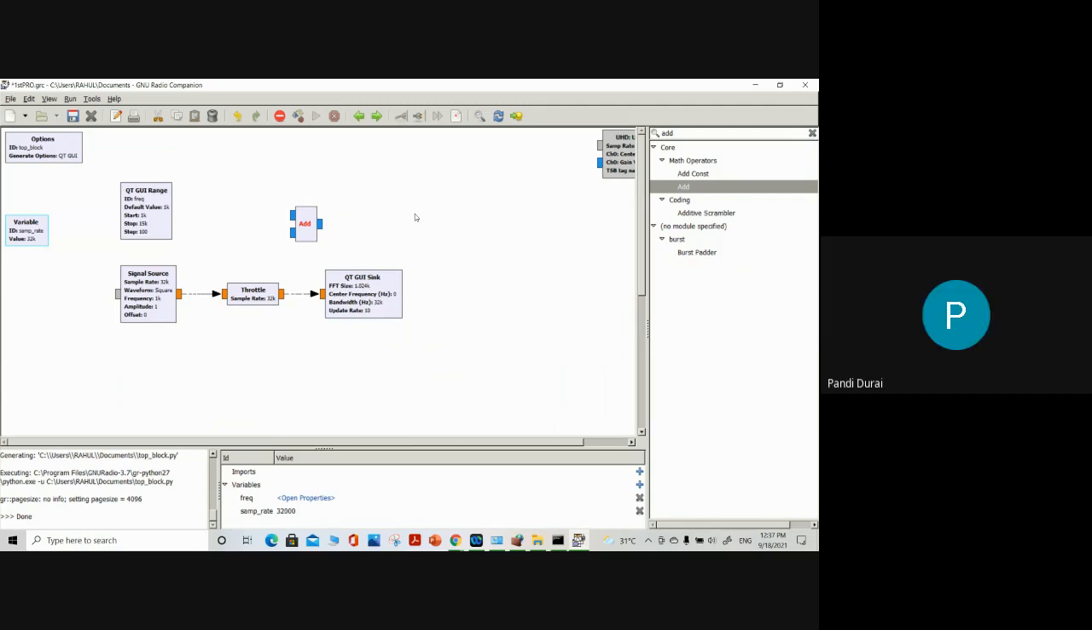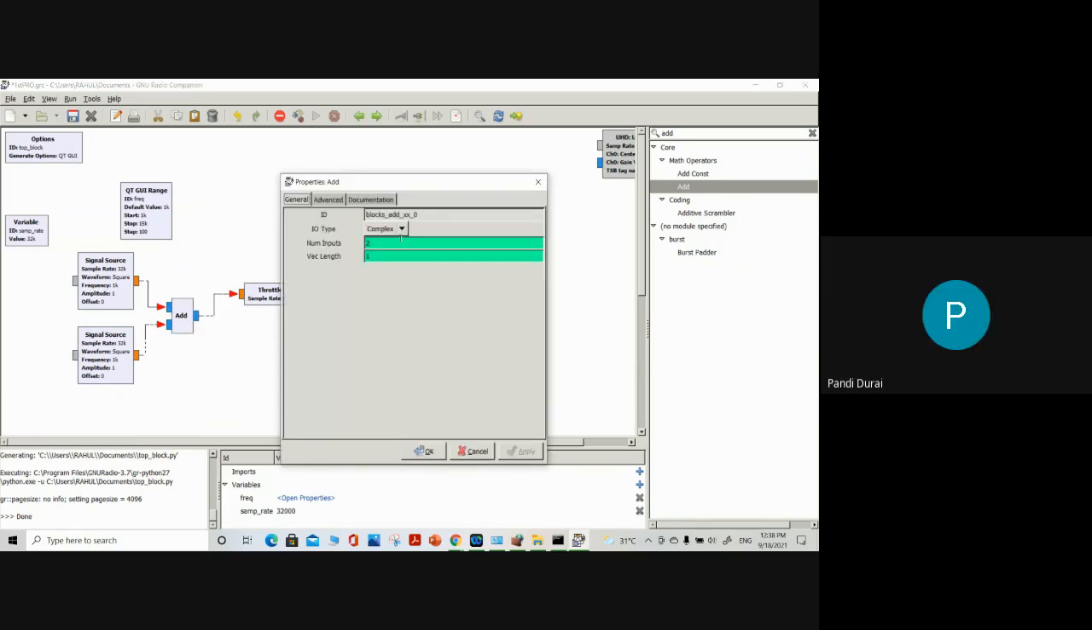The reason is that this block is not connected, so I need to have one more signal source. Can I copy and paste it? Yeah, right click, copy, paste. Remove the connection between the throttle and that source, and put the Add block. The red color symbol is there now because the data type in Add is complex. We need to change it to float.